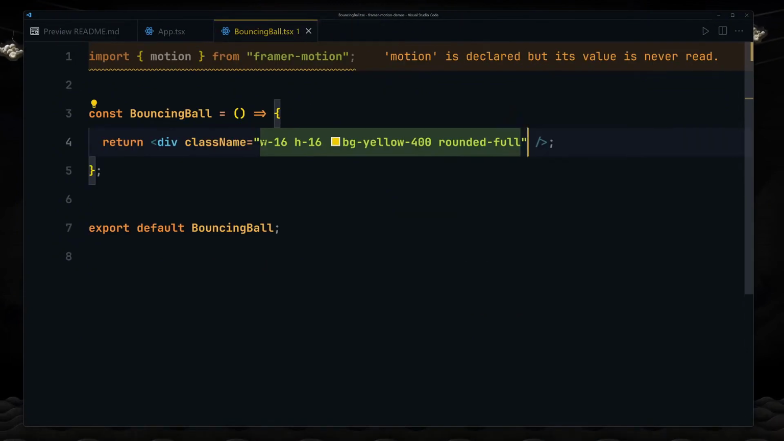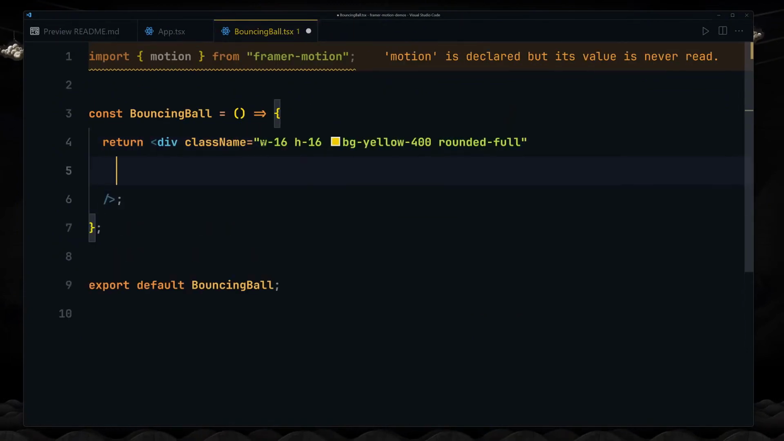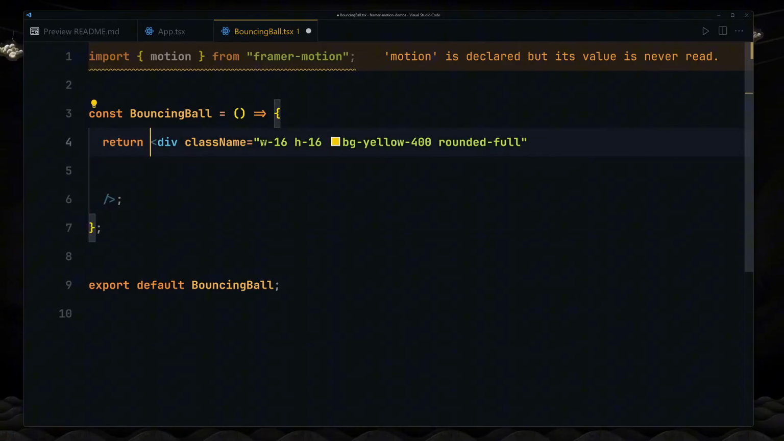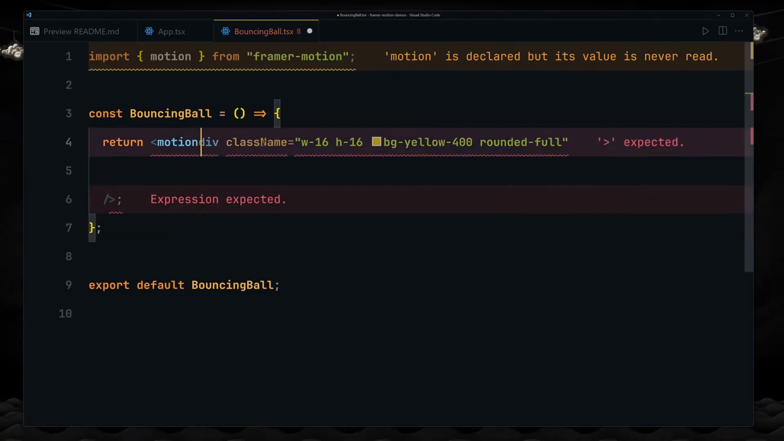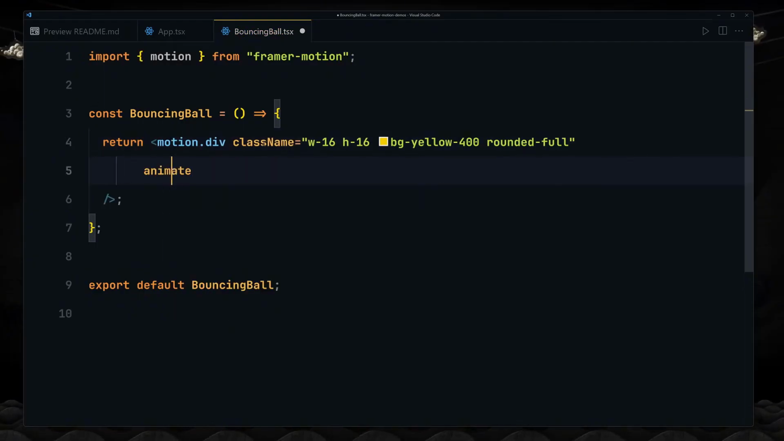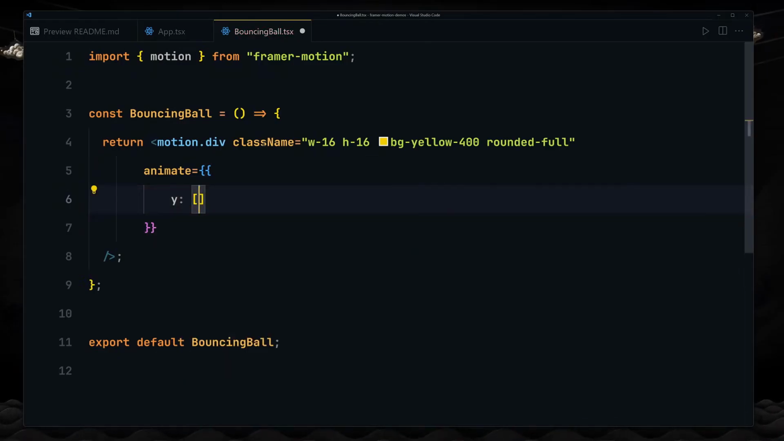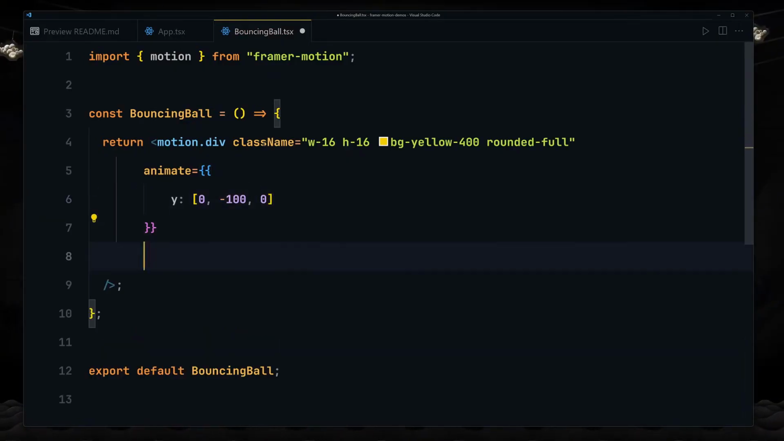I'll save this file, and now let's just provide our animation. So I'll use the animate. Okay, first of all we have to make that a motion div. So I'll use motion.div, and then I'm going to provide the animate prop on there. And inside this animate prop, now we are going to be using our keyframes. So for the y-axis, we want to start from 0, then we want to go to -100, and then we want to go back to 0. Okay, so this is how our keyframe will look.